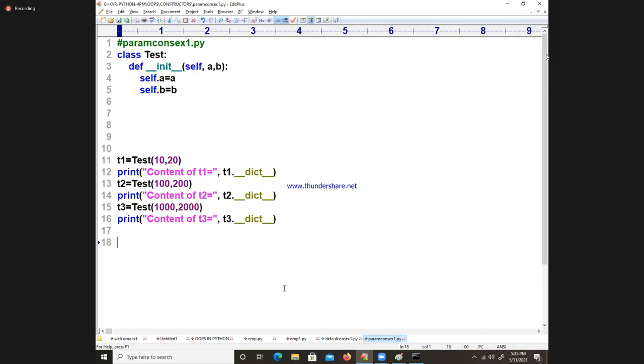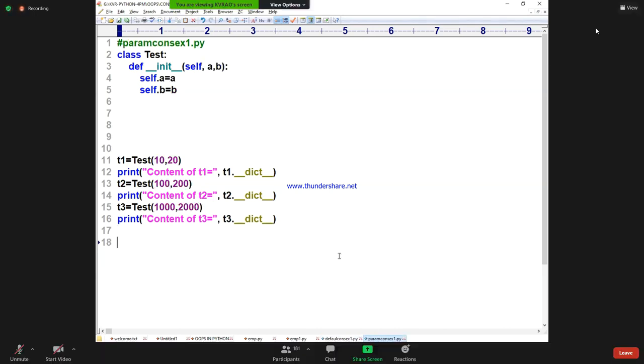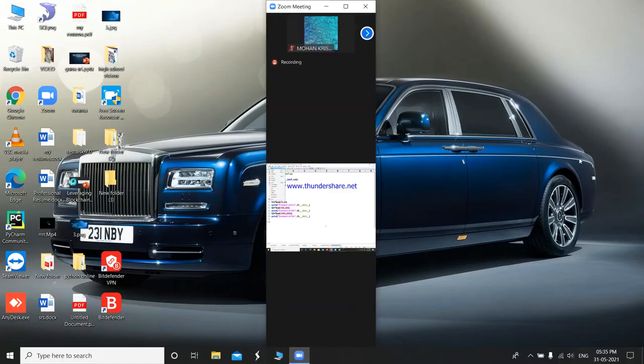Now I am going to enter into the biggest discussion, the most wonderful point. The default constructor is explained separately and the parameterized constructor is explained separately.